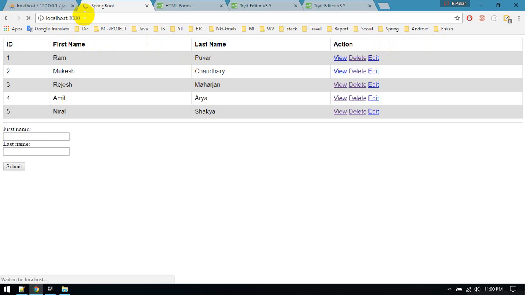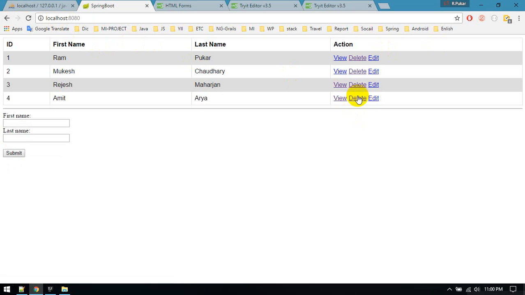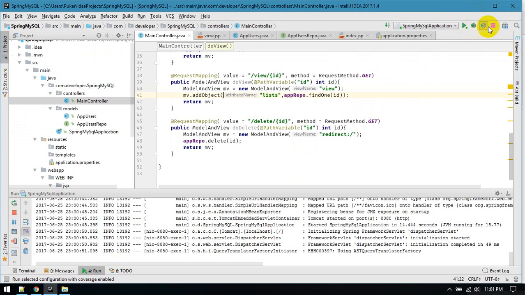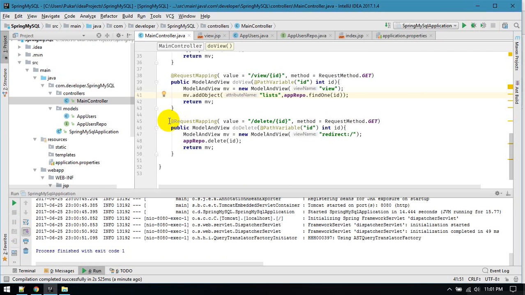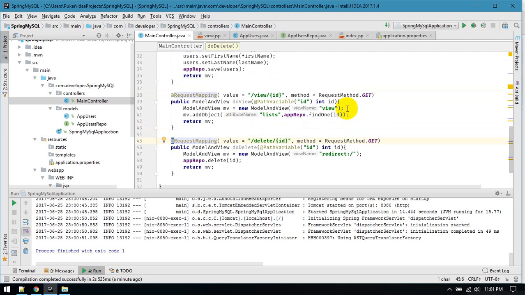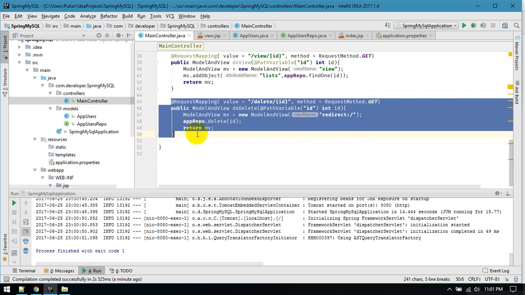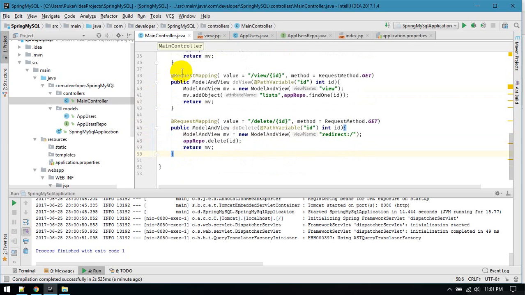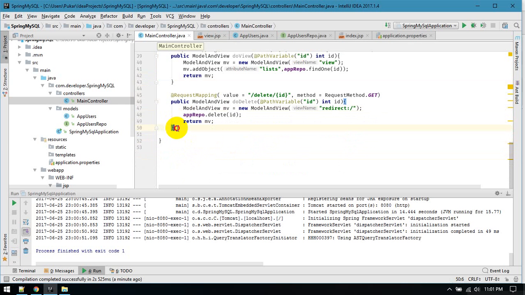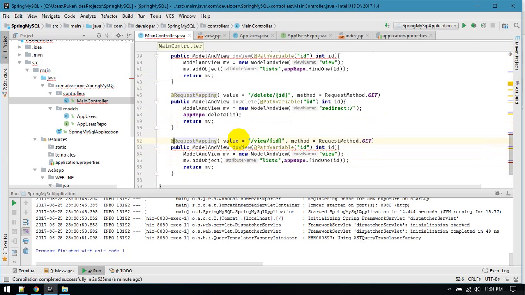Refresh. Delete. Perfect. And last one, delete, edit. So ready. Here is a get method. View. Okay. Control C. Paste and edit.